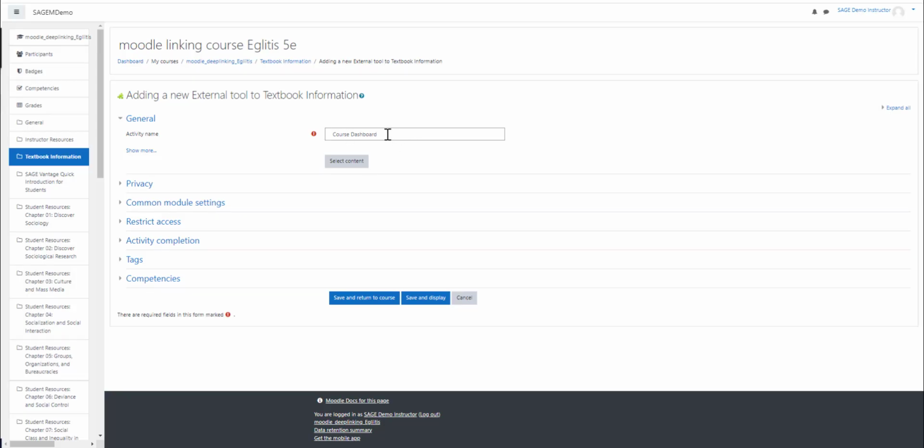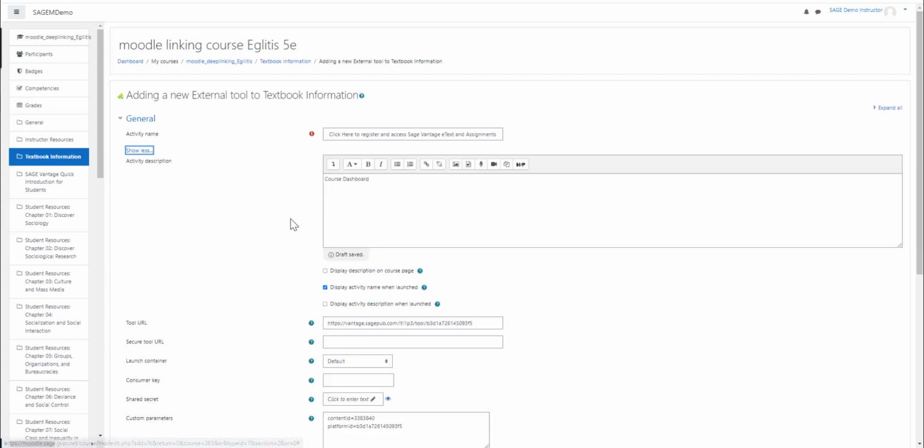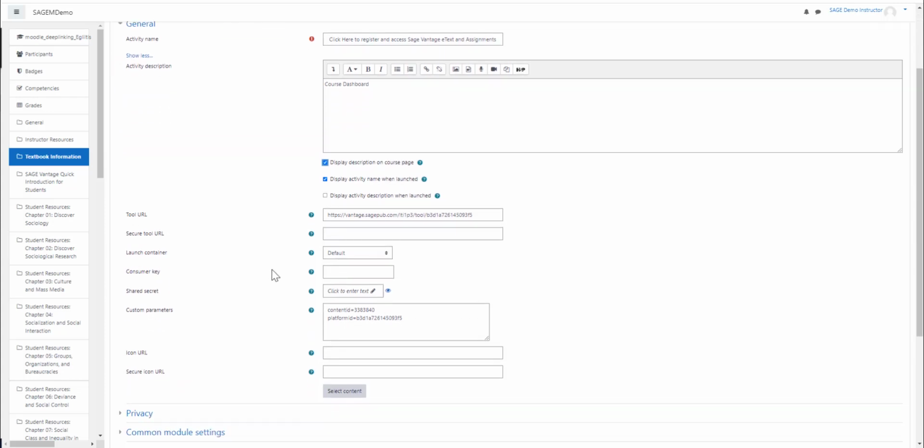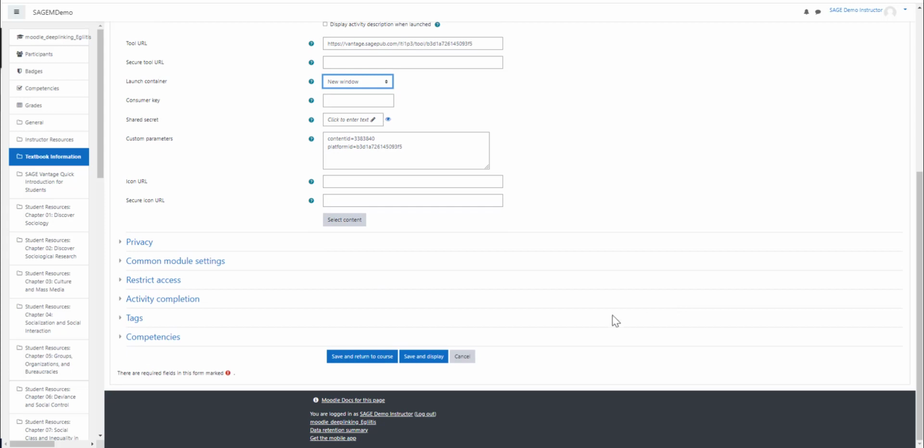And now here where it says course dashboard, I'm going to go ahead and change that name to "click here to register and access Sagevantage e-text and assignments." I'm going to go to show more. I want to make sure that it's displayed on the course page. And then I also want to scroll down to where it says launch container. Instead of default, I want it in a new window, and then I'm going to scroll down and hit save and return to the course.